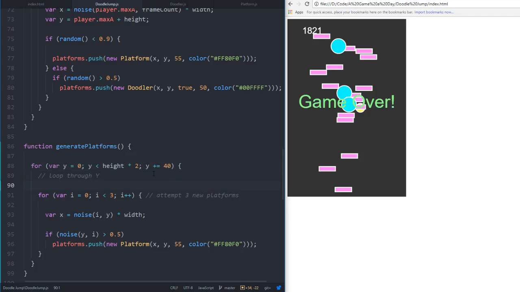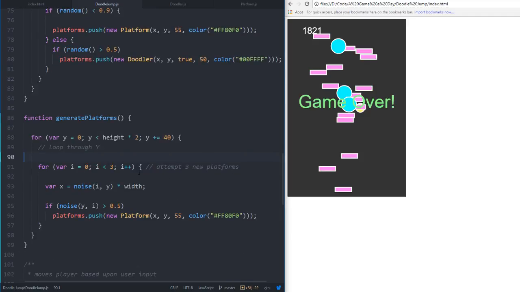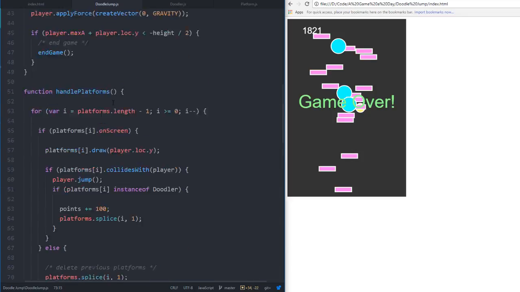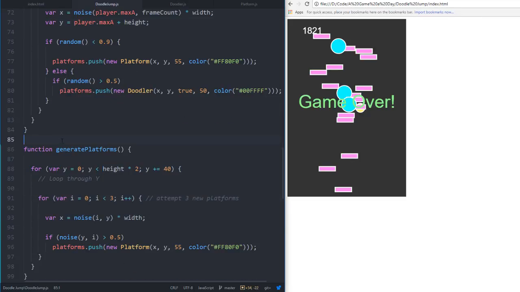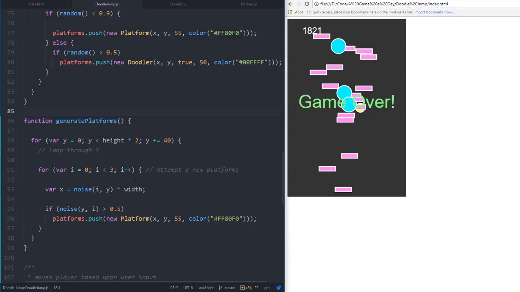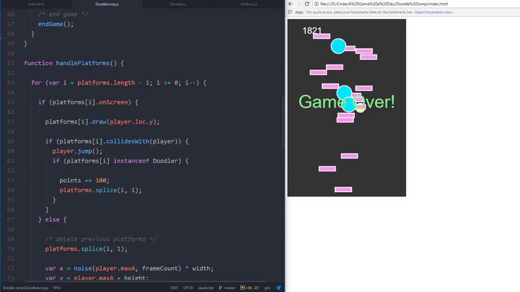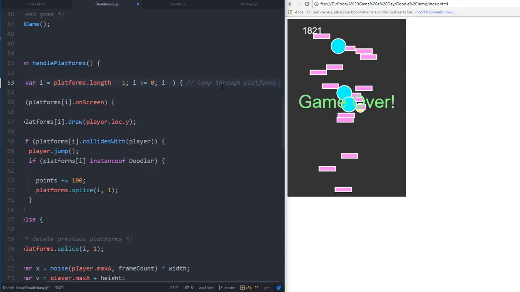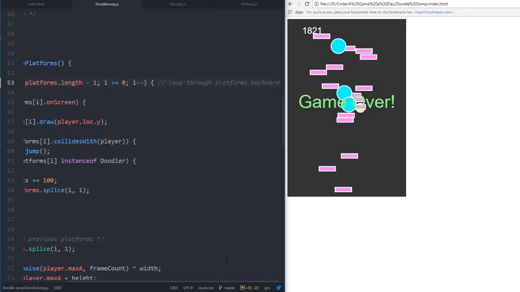Loop through Y. We're good. Okay. I don't know if we should push them. Do we ever splice? We do. Awesome. Fantastic. Okay. Here. Before we document this, because I know we're going to have to change this, because of the way I want to do it now. So handle platforms. I equals platforms.length. So we loop through the platforms backward. That's what we're doing here.